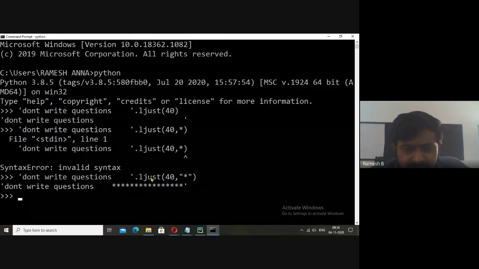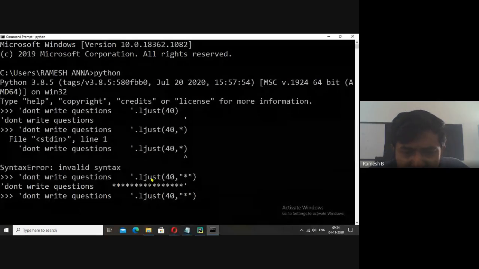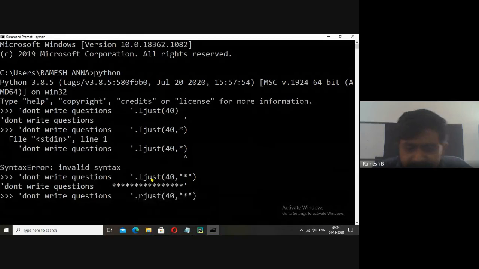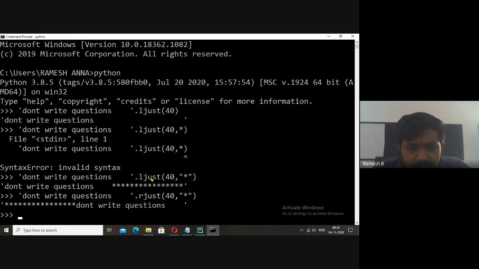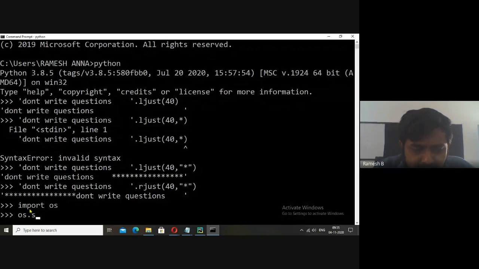Similarly, this time we will do right justification. You can see there, it has been filled on the right side. So I will just clear the screen.